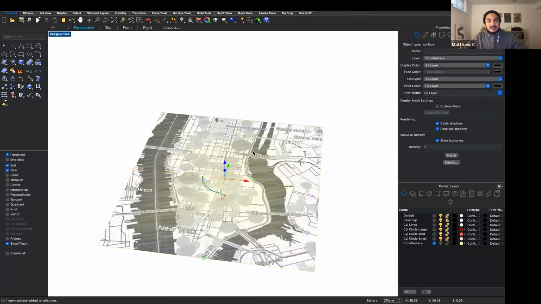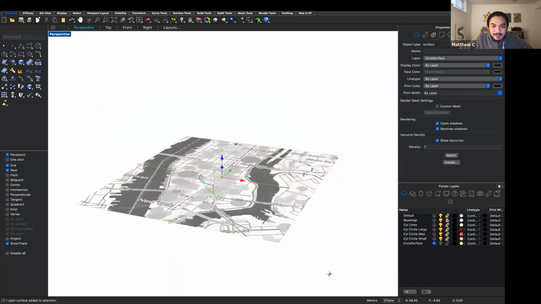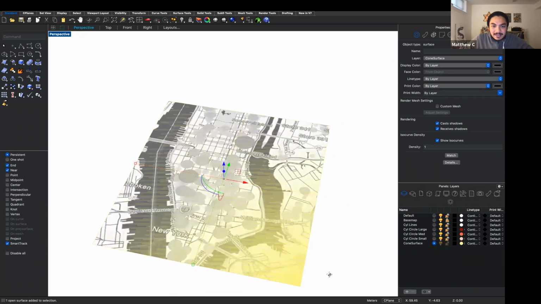Apply. Okay, and then now you can see it's there, but because it's in the exact same position as the base map, it's looking a little funny like this. But that's fine. Let's leave it for now. The base map is locked. We're not going to interfere with it.